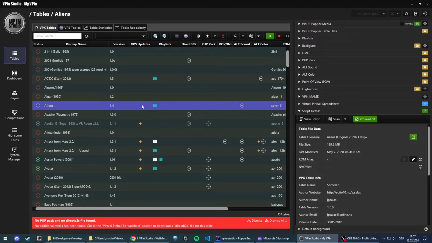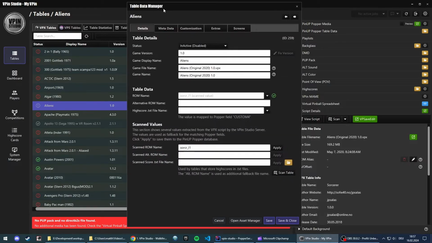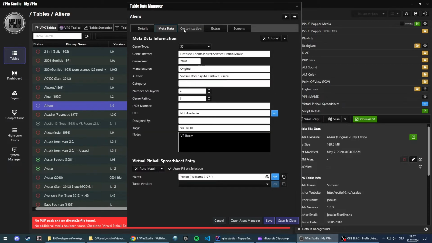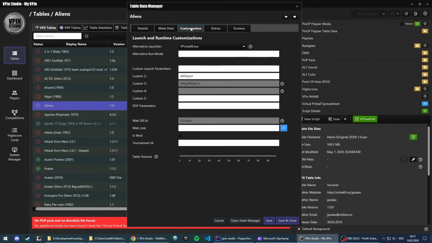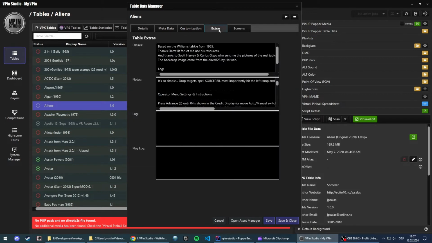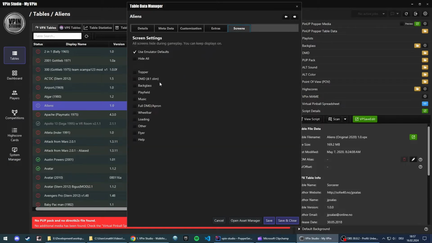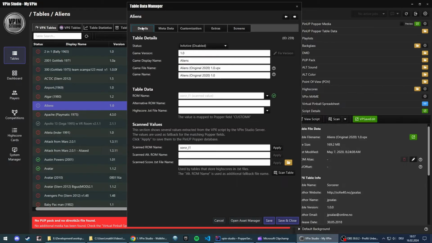For example, here I've selected Aliens, and let's see what the metadata of the table looks like. You can either double click or press this edit button from the toolbar, and you will see the table data manager, which shows you all the fields of the Popper database regarding this table entry. For example, there's details, metadata, and the customization fields, extras. These are fields that came with Popper 1.5. And additionally, you can also configure the screens that should keep running once the table has been started.